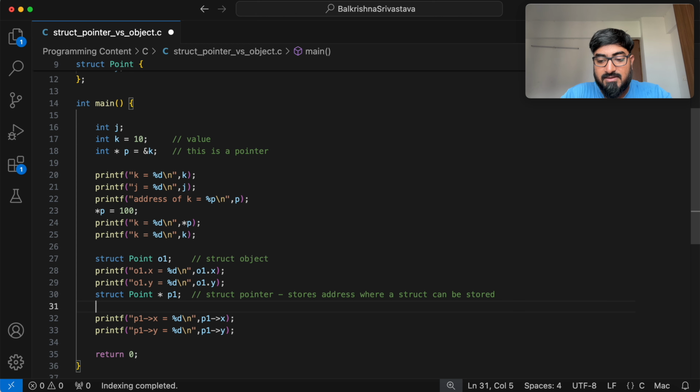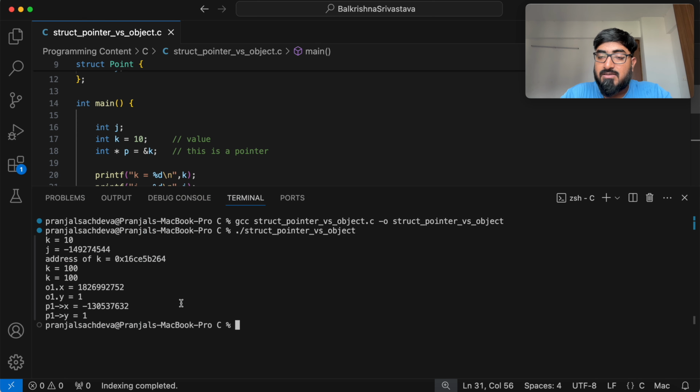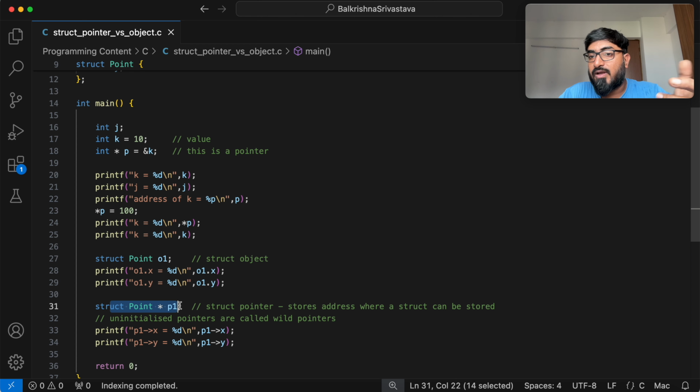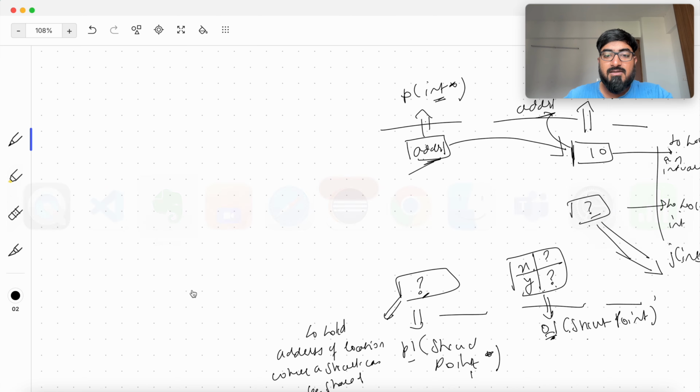In this case, uninitialized pointers are called wild pointers. In this case it does not crash, but in most cases there is a high chance it is going to crash. It is going to give you a segfault because you are trying to point to memory which is not storing a struct. Right now it is storing some address, but we are not sure which address, and that is the difference between o1 and p1. This is the pointer storing an address where a struct can be stored, and this is o1 storing a struct, so it has its x and y components. P1's x and y will mostly crash.